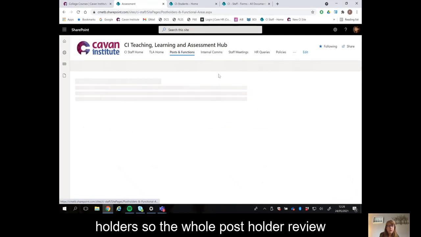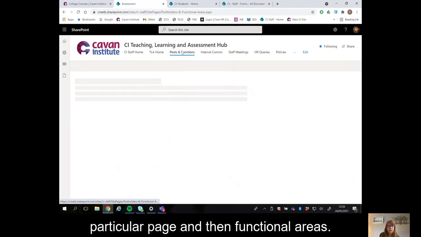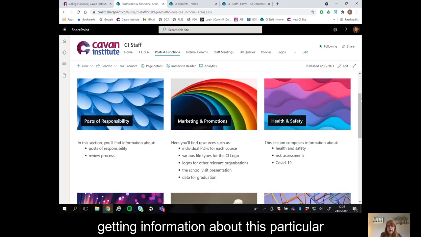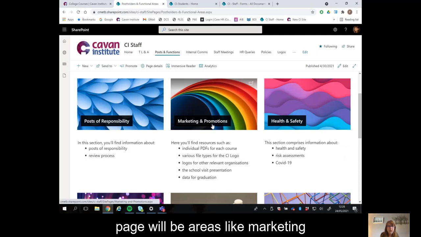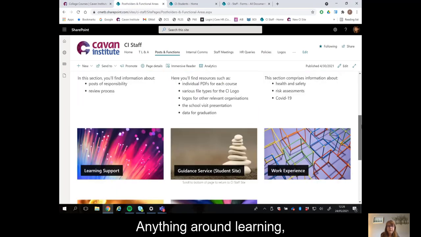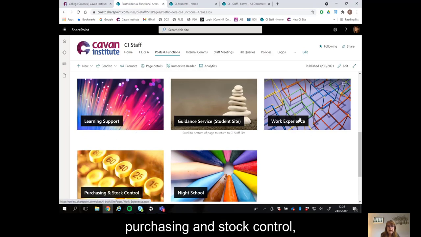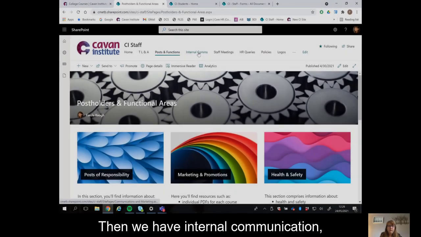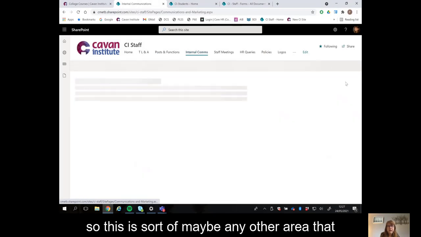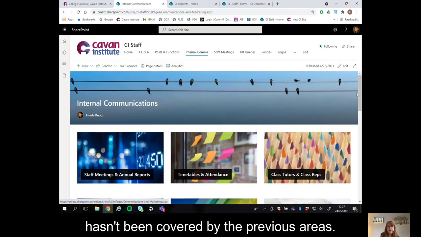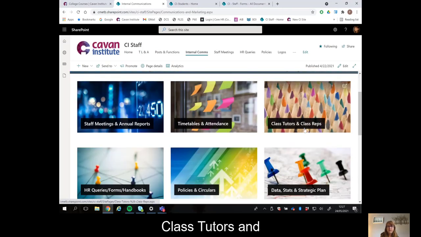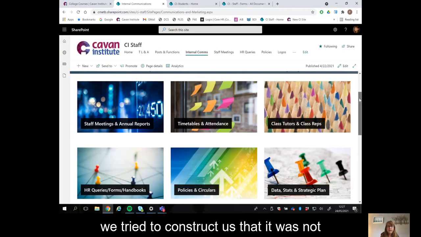The whole post holder review process is managed, and the communications around that are managed through this particular page. Then the functional areas that people will get information about on this page are areas like marketing and promotions, health and safety, learning support, guidance, work experience, purchasing and stock control, and then the night school also has its own page. Then we have internal communication. This is any other area that hasn't been covered by the previous areas, such as staff meetings, annual reports, timetables and attendance, class tutors and class rep reports.